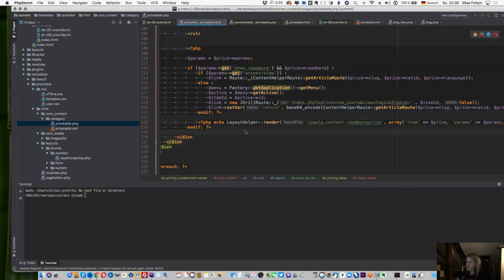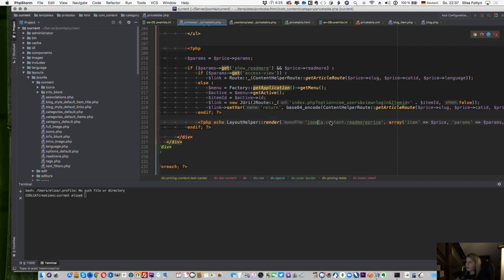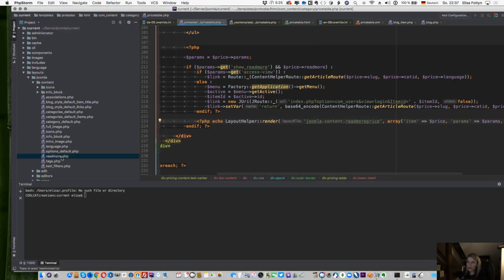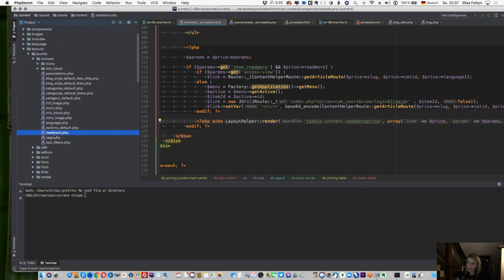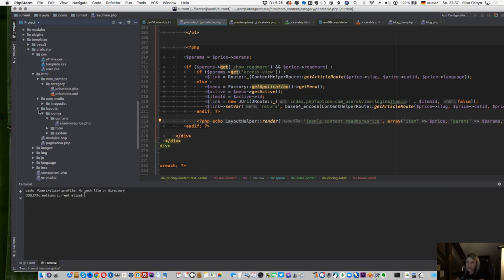And if we compare this, what I did here, I have Joomla content, read more price. It's because you can also override layouts. You have the structure here: layouts, Joomla content. It's like the dots here. Imagine the dots are separators. Joomla content, read more. This is the layout we are searching for. And I just copied this read more PHP and pasted it into my template structure, into layouts, Joomla content. I pasted it here and renamed it to read more price.